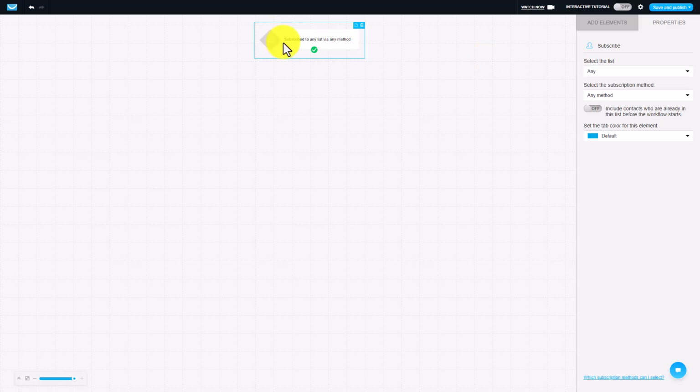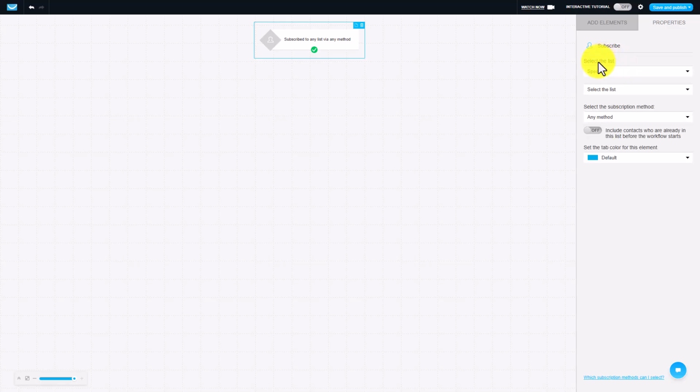For example, for this trigger, which is about being subscribed, if you leave the default setting, this will apply to any method for any list. However, we can customize this in the properties. We can select a specific list. Once we select specific, we can select the list.